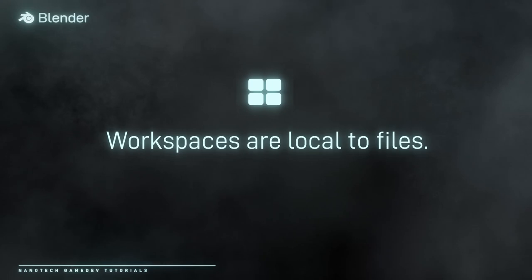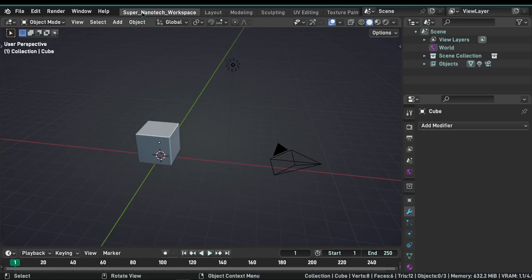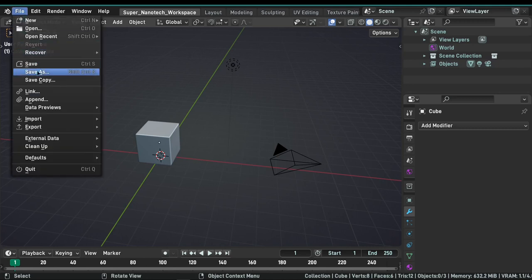Note that workspaces are local to files. This means that any changes you make in the workspace will be saved only on this file. So this should be a great moment to save our file. Click on the file menu and save it. Remember to save often.